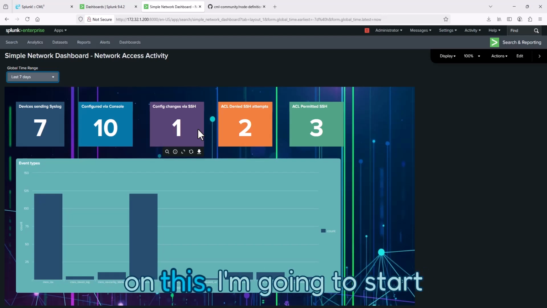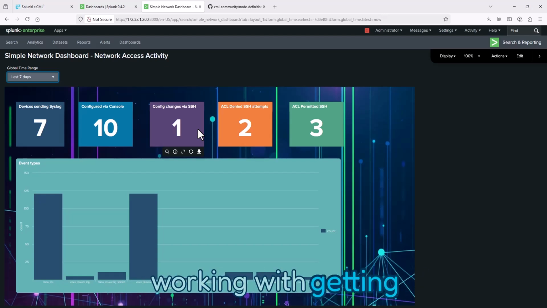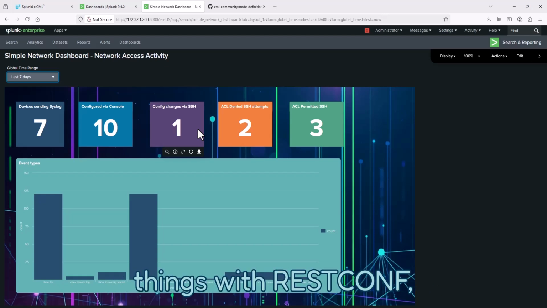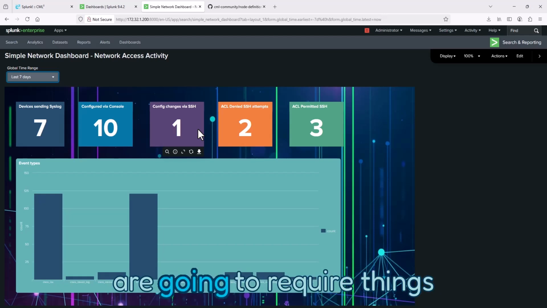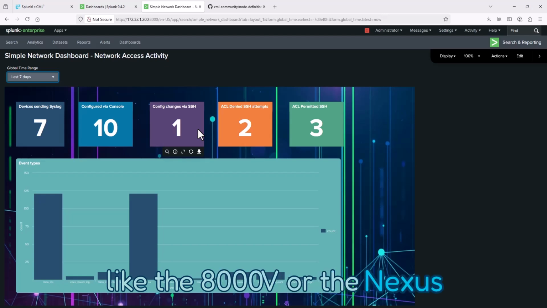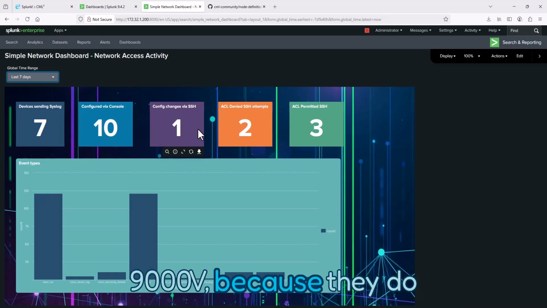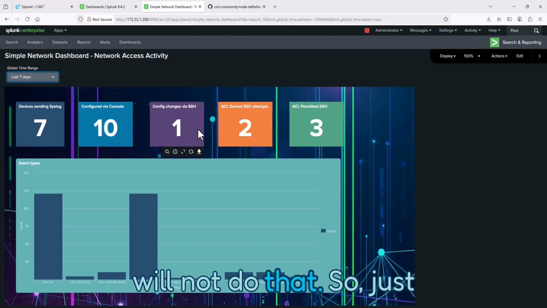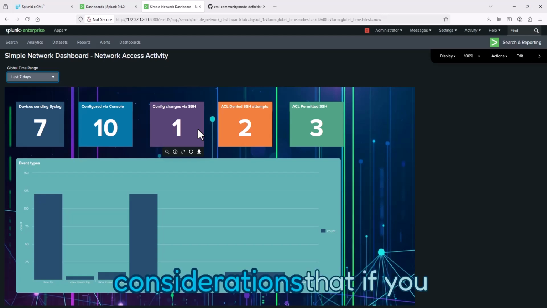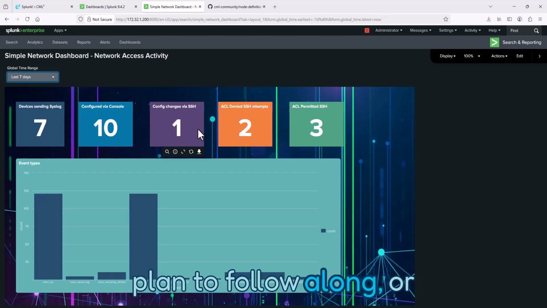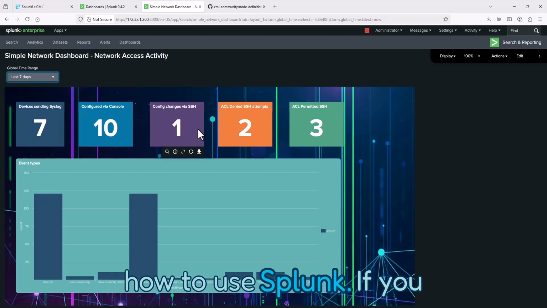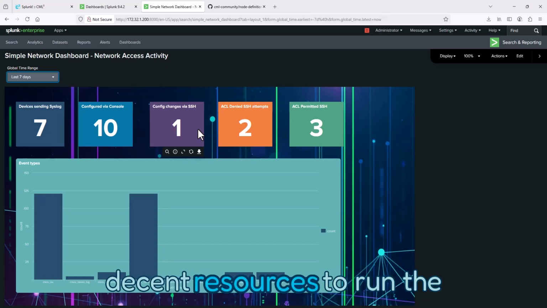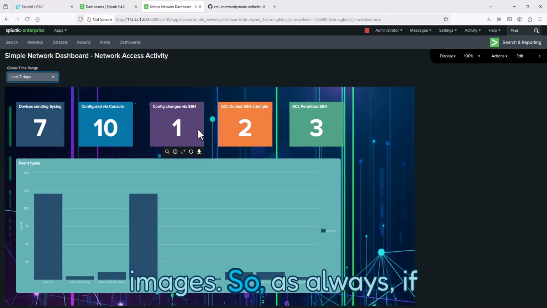I'm going to expand on this. I'm going to start working with getting telemetry out of my boxes. So I'm going to do some things with RESTCONF, NETCONF, gRPC. Those are going to require things like the 8000V or the Nexus 9000V because they do streaming telemetry. The lighter weight IOL nodes will not do that. So just some considerations, like if you plan to follow along or you're just trying to see how to use Splunk, if you want to do the follow along, you're going to want something with some fairly decent resources to run the container and those images.